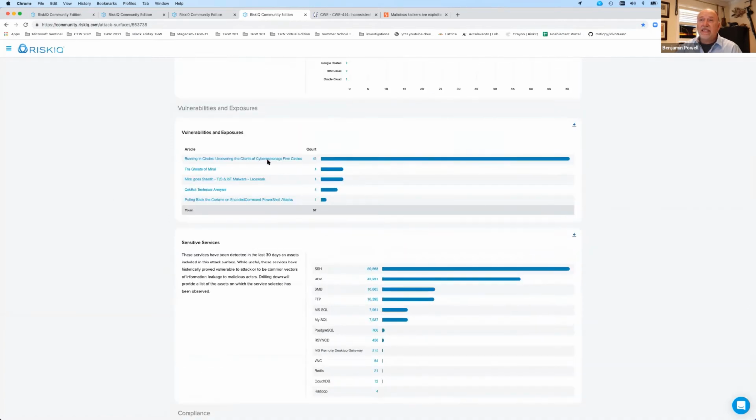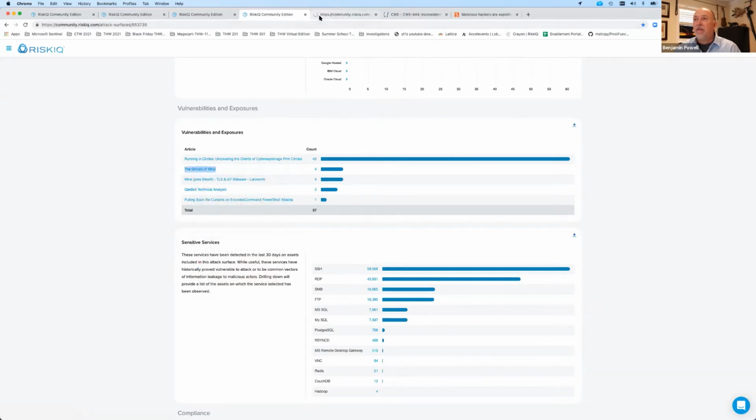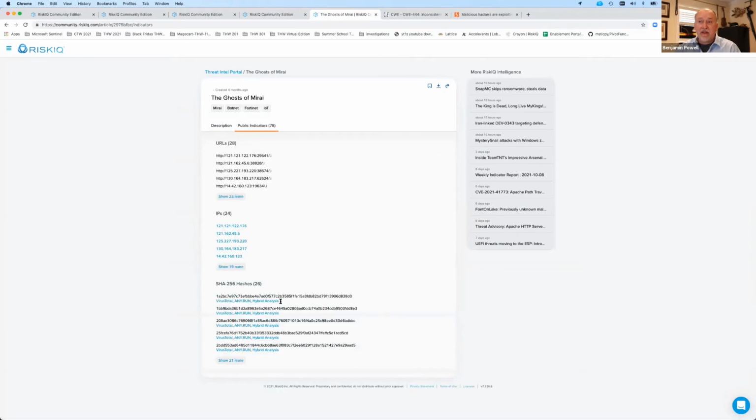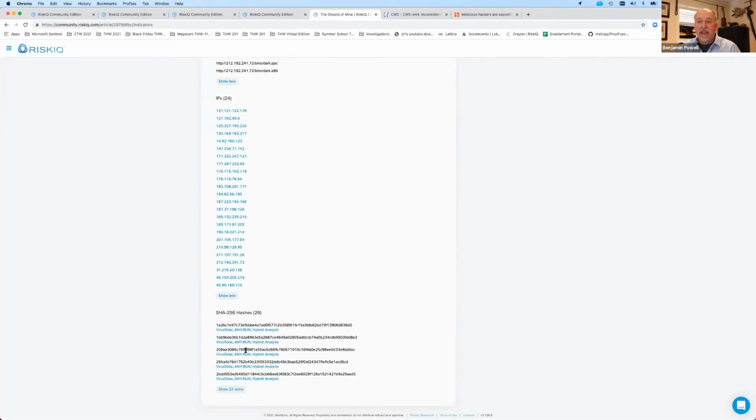So as I come in, I see these vulnerability and exposures. And what that means is that an article was written somewhere in the world that talked about some version of something or talked about some particular IP or domain, and that belongs in this UUNet attack surface. So for example, here's one, Ghost in Mira. Let's open that up in another tab so you can actually see the article. So here's the article, and here are all the public indicators. There are 23 URLs, 24 IP addresses, and some hashes.